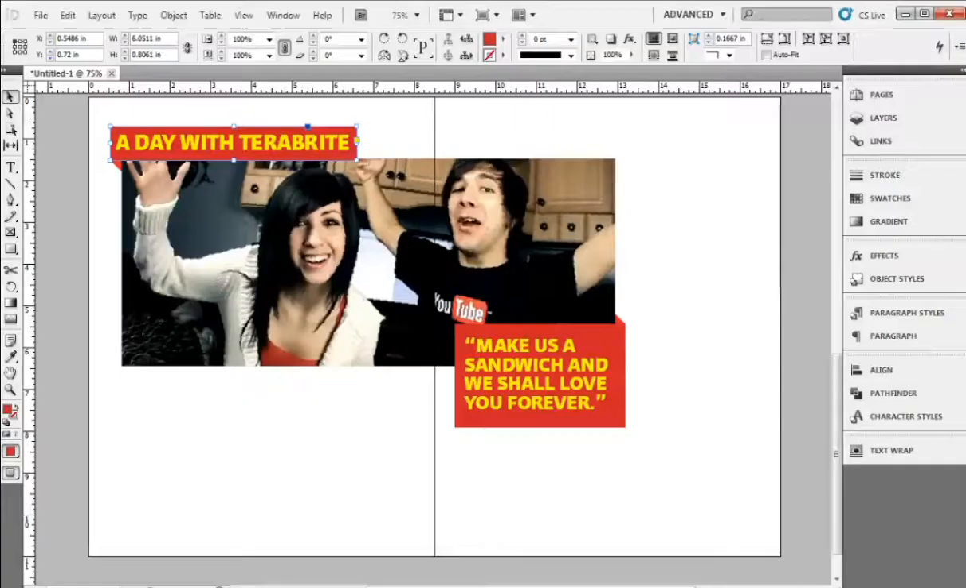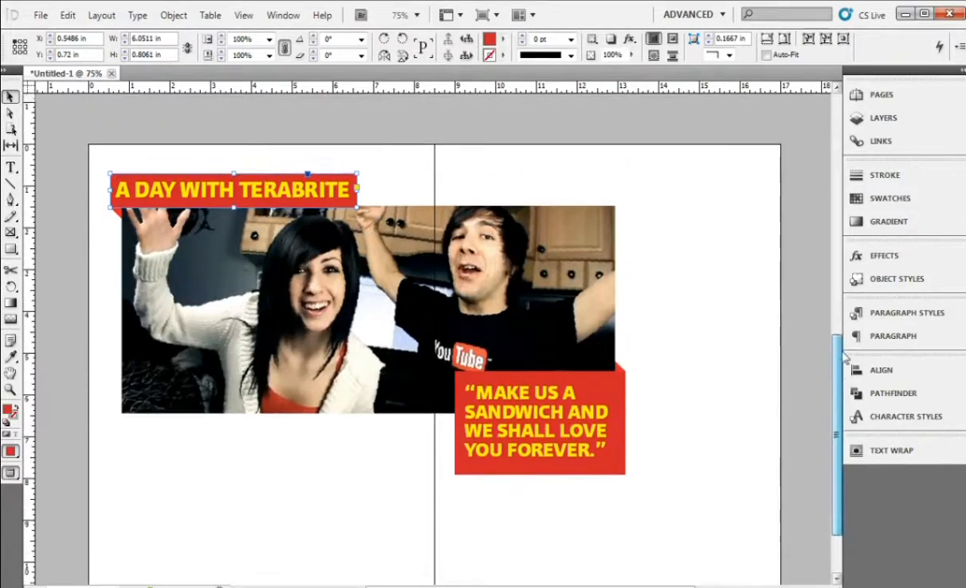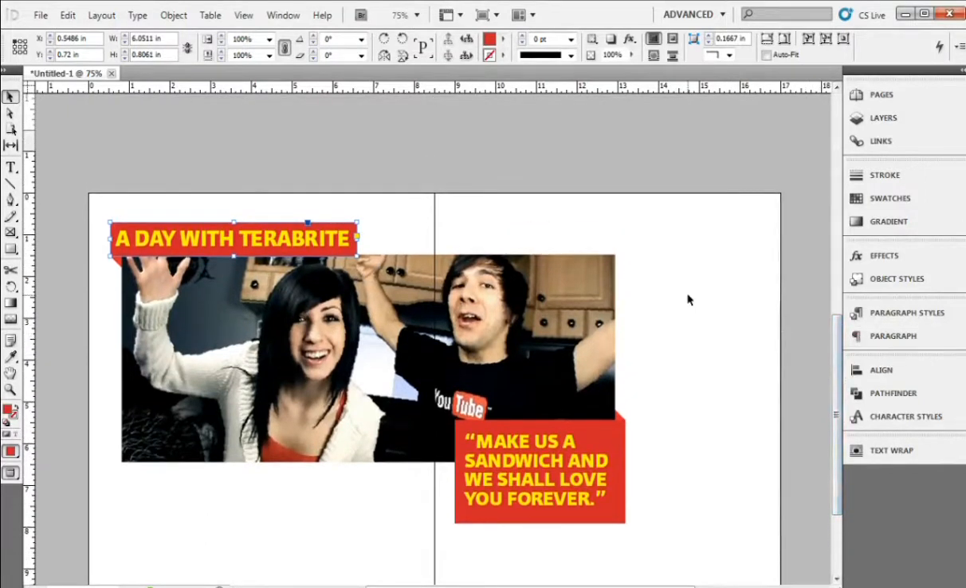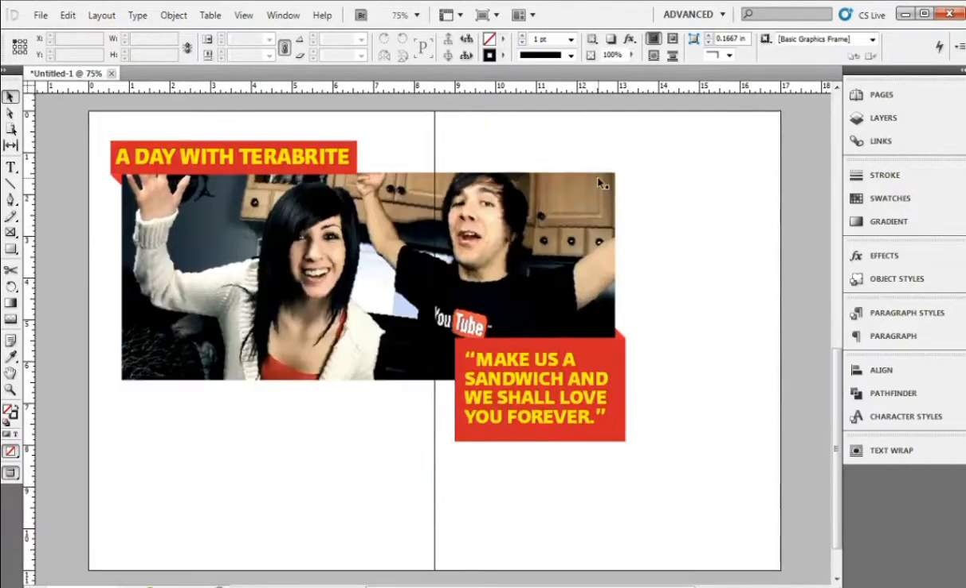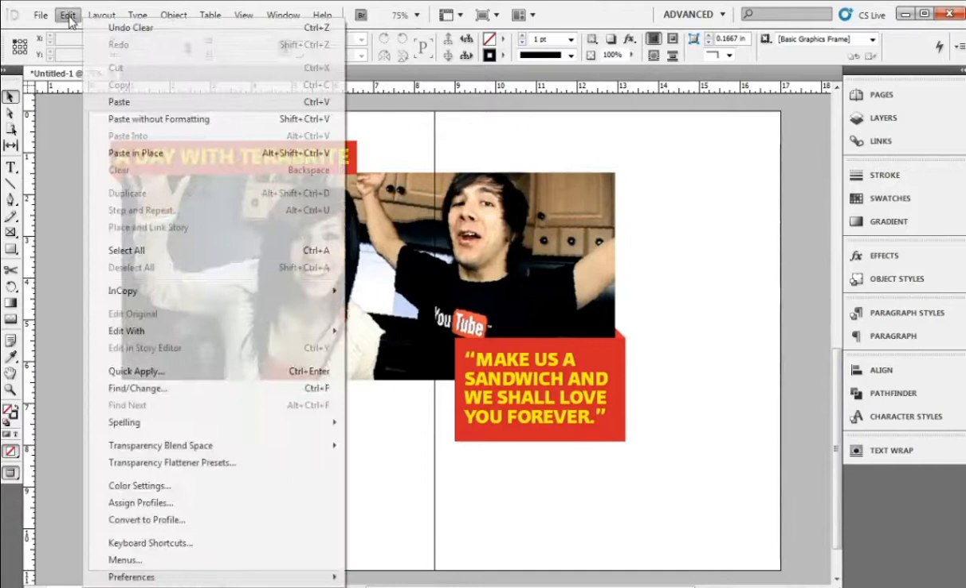First thing, I'm gonna pull out InDesign. As you might notice, other than the familiar faces of DJ and Sabrina from Terabrite, I have already set my document up. So basically, all I need to do is import my text. Just so you know, I'm gonna show you my specs real quick.